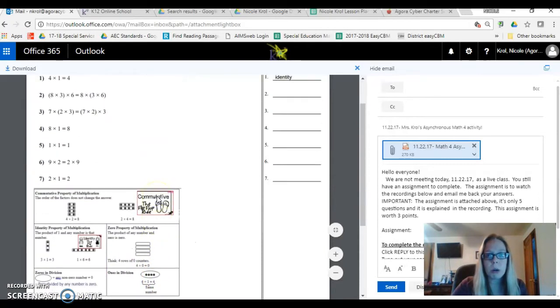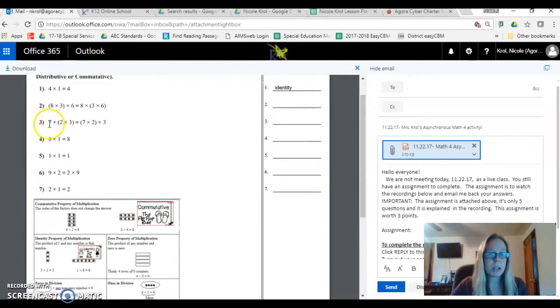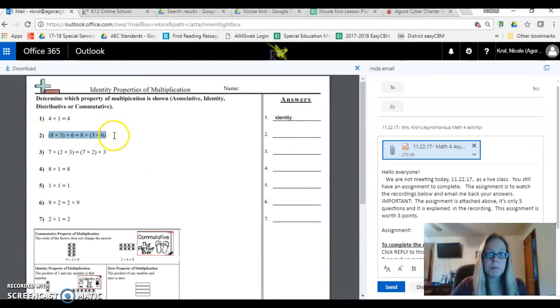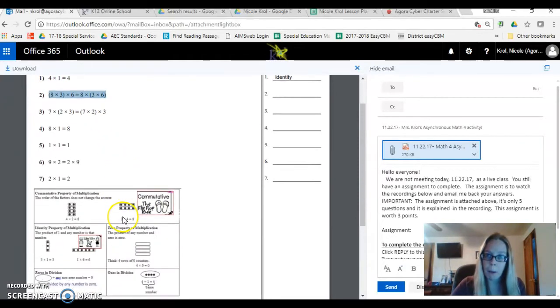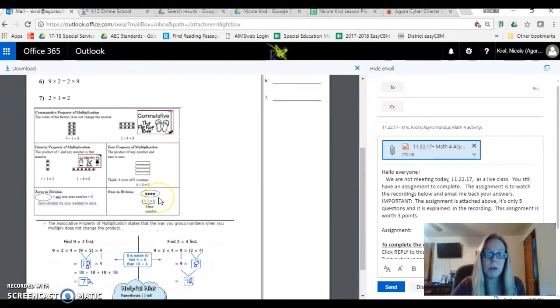All of these questions are about the properties of multiplication. You're going to look at the example and then determine which one of the properties that is an example of. Is it an example of the commutative property where those numbers can flip-flop? Is it an example of the identity property where it's 1 times that number gives you that number? Is it an example of the zero property of multiplication? Some number times 0 gives you 0.